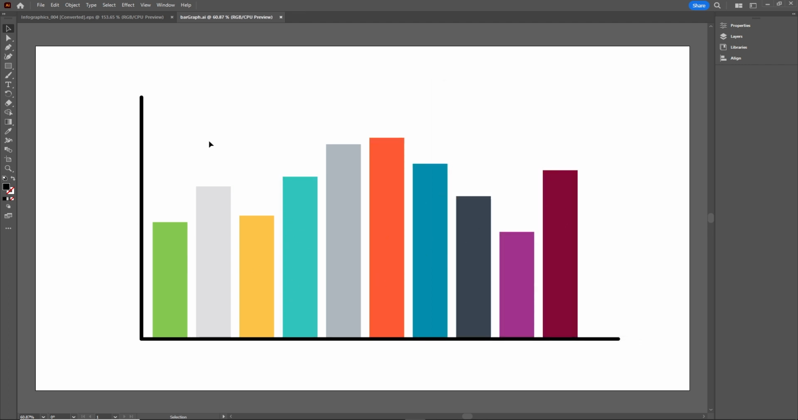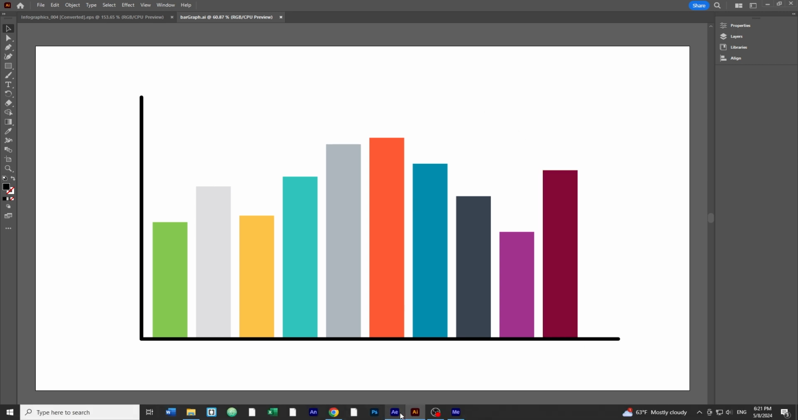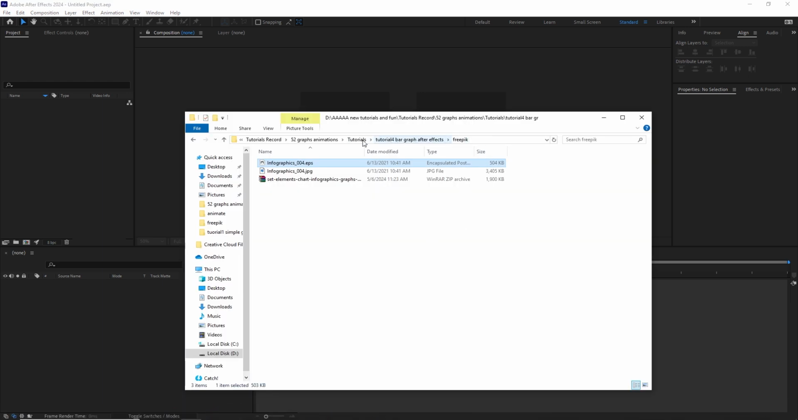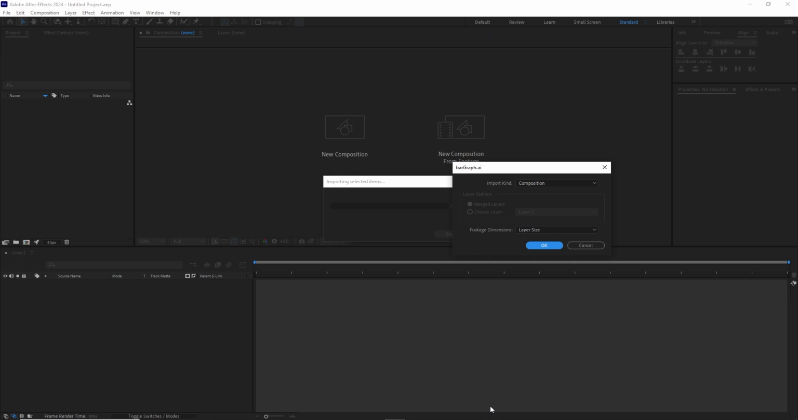You can recreate it as you want. Right now we are going to go to After Effects. I will go to the place where I saved my Illustrator file, so it is going to be in here, and I am just going to drag it in here like so. This is going to give me some options.